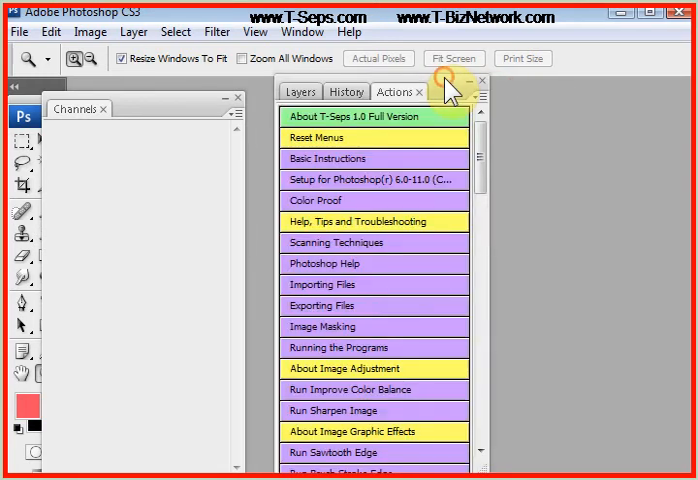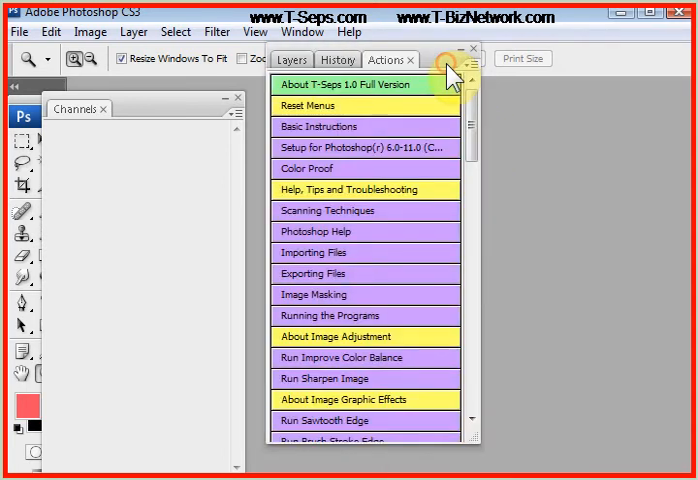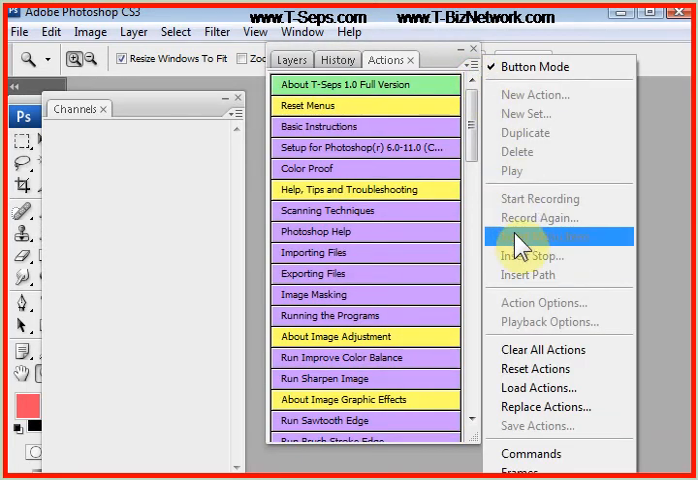You may have turned something off when you were in non-button mode and you didn't know it. Photoshop loads T-Seps into its own memory, so T-Seps still sits on your hard disk in the T-Seps folder and hasn't been touched because Photoshop simply takes that and copies it into its own memory. We can always replace, which refreshes T-Seps by going to the little arrow right here, come down to Replace Action, find the Actions folder, and load the action again, and that refreshes the action in the Actions palette.